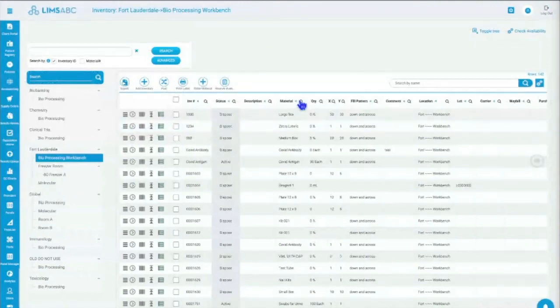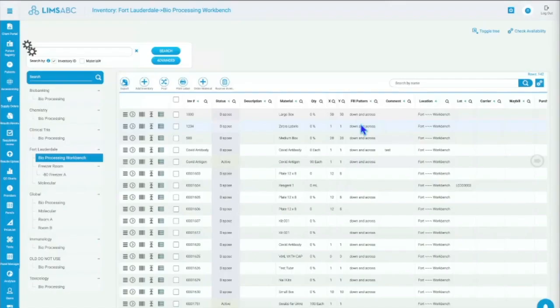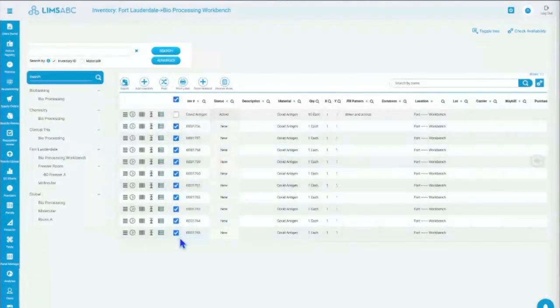I can go and search for, let me use this one. I can go in and say antigen. I can search all of my antigen, and this brings me the 10 that I created, and I had one before, right? So they're in the system now, and I can use them.